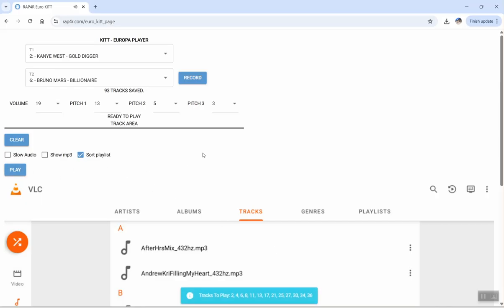And if you want it sorted out, tracks to play, 2, 4, 6, 8, 11, 13, 17, 21, 25, 27, 30, 34, 36. If that's too fast for you, again: 2, 4, 6, 8, 11, 13, 17, 21, 25, 27, 30, 34, 36. Okay, that's it. That's pretty much the gist of the Kitt Europa player.